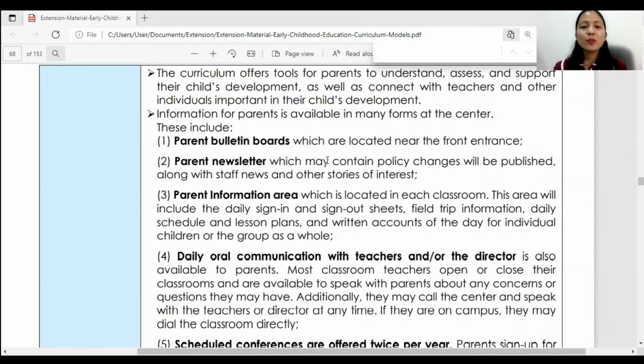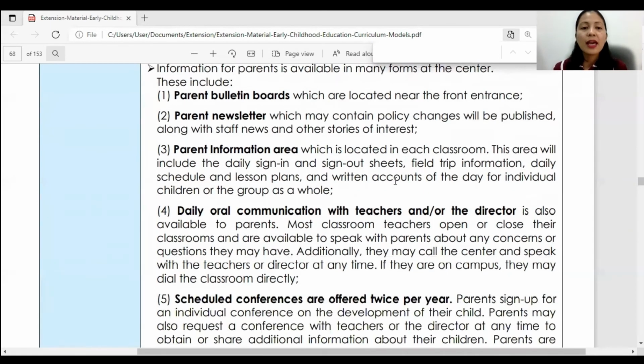In the parent bulletin boards, of course, this is where important information is posted, and this is also a way of communicating to the parents. Another is the parent newsletter, which may contain policy changes that will be published. Another also is staff news and information and other stories of interest.